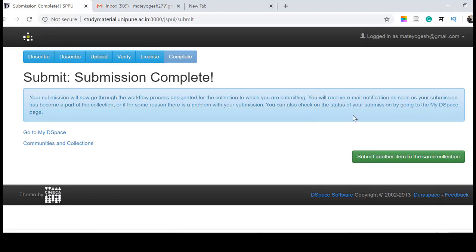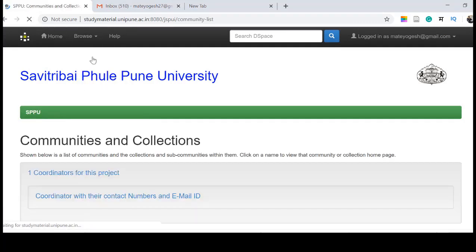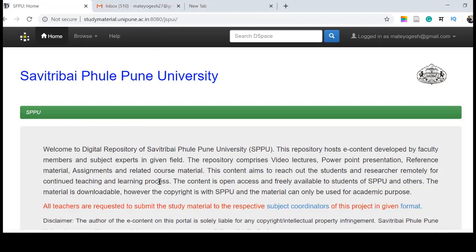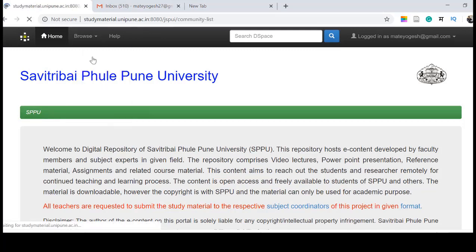Now we got this option, so you can go to the collection. Once submission is completed, you can go to that document, go to that repository, or you can go to that collection directly and search for your document there. Now our document has been successfully submitted. So you can go by home, browse by communities, and directly go to that document. So this is the procedure to upload any document or create a collection.